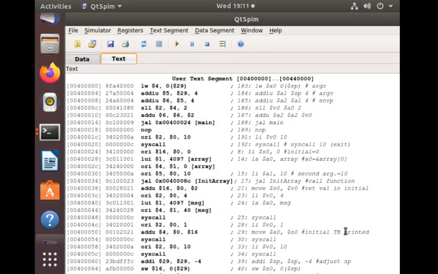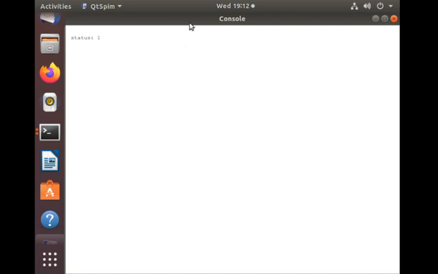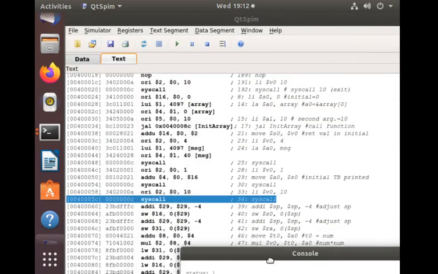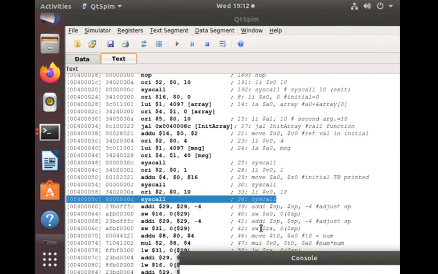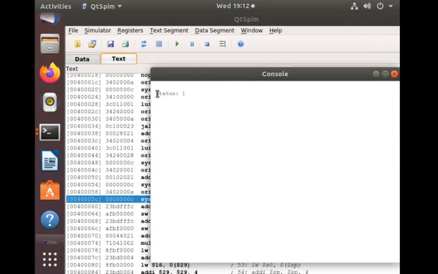It didn't. Okay. Now you can see here, this is your user text segment. So your code is right here. If everything goes fine, your code should finally halt at this location where I perform a syscall after loading V0 with value 10. So let me press run and continue. Status is 1. And yes, indeed, my code has stopped here. This wasn't supposed to be printed in my original code.